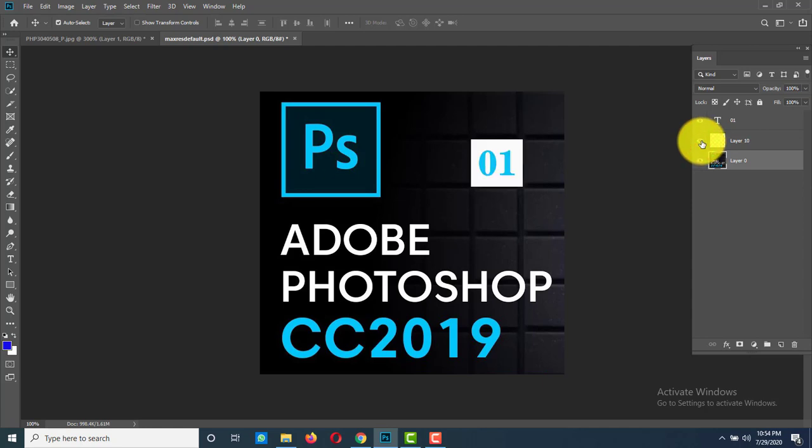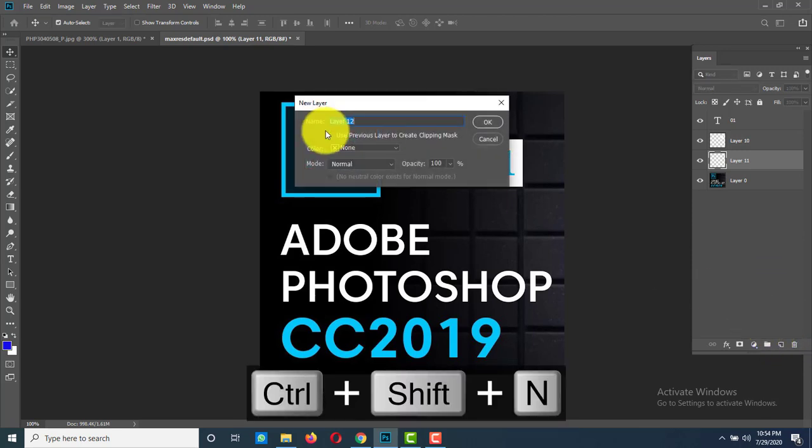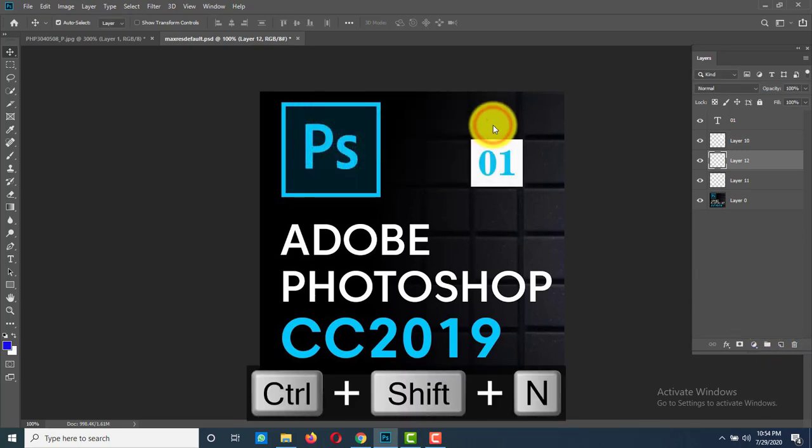One of the most important things to remember is to insert a new layer for every image or object or new work. To insert a new layer, just click on the create a new layer option in the layers panel, or use the Ctrl Shift N shortcut key to create a new layer.